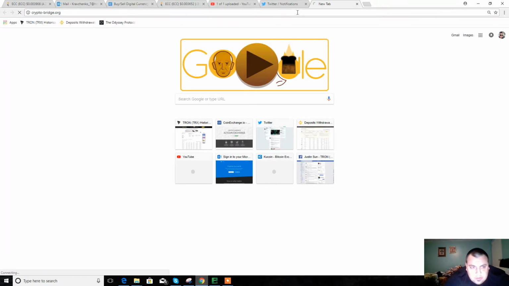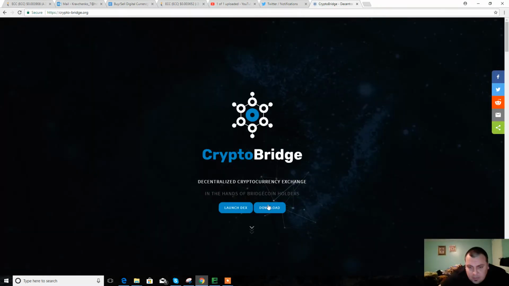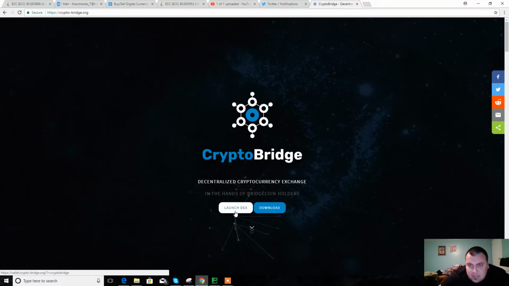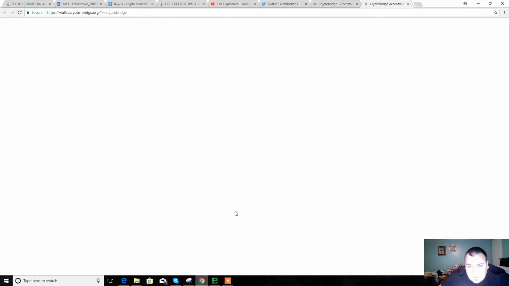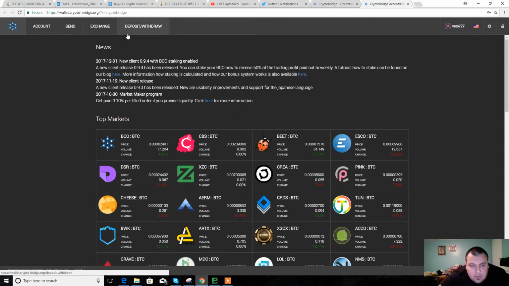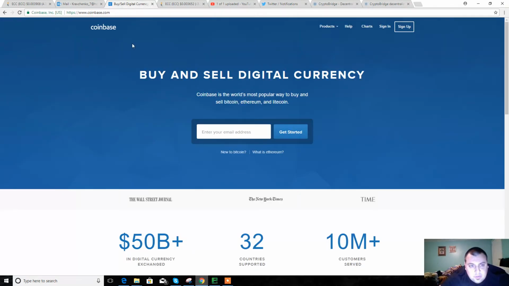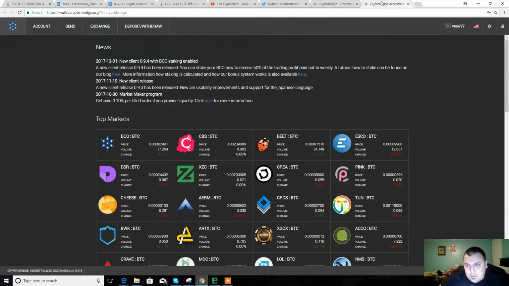That's where you would need to download it. You can download the version here, go through the process, or you just launch it. It still works through the internet, but it's a desktop version. So you could click launch. If you want to deposit your Bitcoin, once you purchase Bitcoin, my best recommendation is to purchase Bitcoin from Coinbase. Take the Bitcoin and then transfer it over to CryptoBridge.